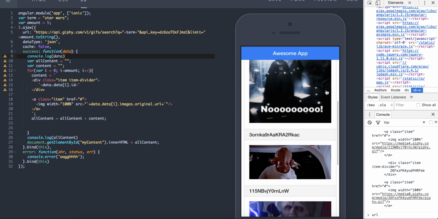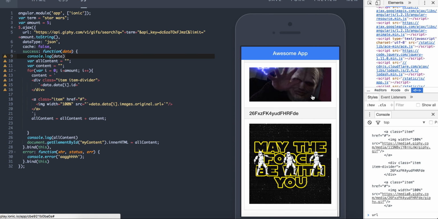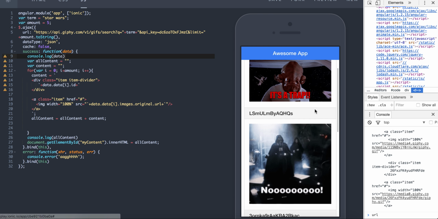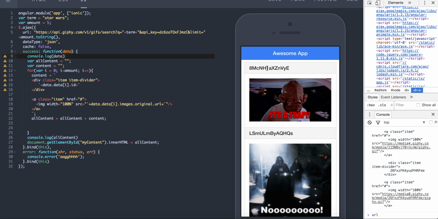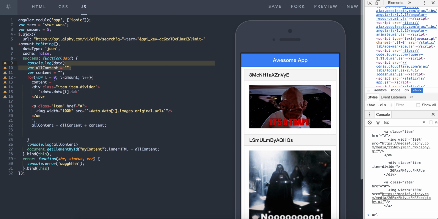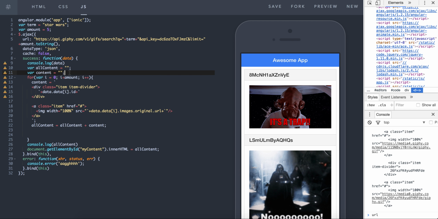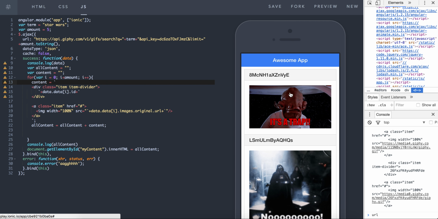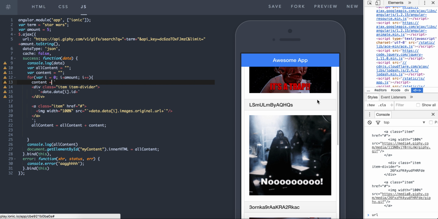We got them all lined up one after the next. And to come to think of it, the ID is kind of messy. We'll change that in a second. But basically, what's going on here is we have this all content and we have content. So content is just each individual GIF box that we have here. Like this is one GIF box. This is another GIF box.